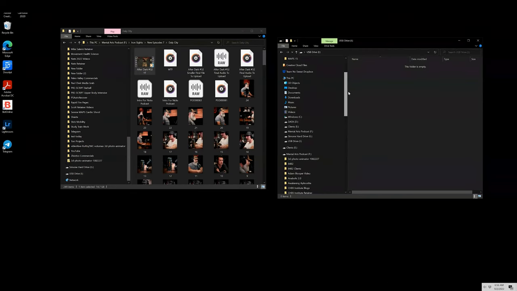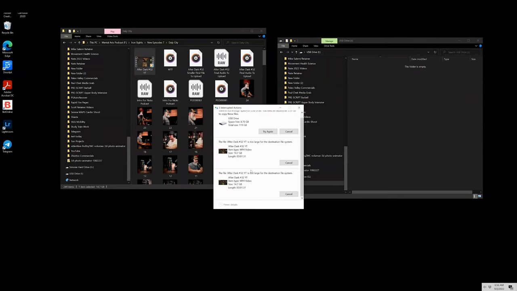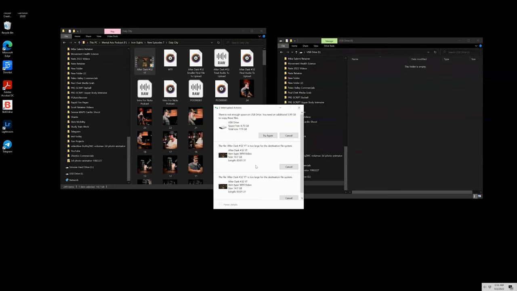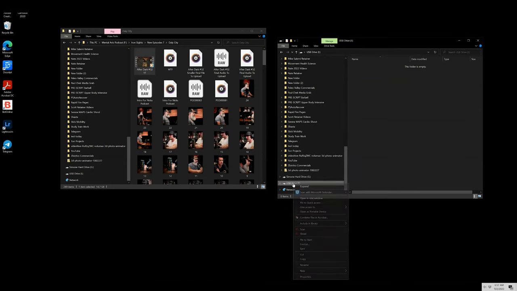file, okay? So the issue that you might be running into is you take the video, you drag it onto the USB card, and it says the file is too large for the destination file system. But the total size of the USB stick is 119 gigabytes, and you just formatted it. There's nothing in it, but all it says is that the space free is 8.7. So the issue comes when you format it incorrectly.